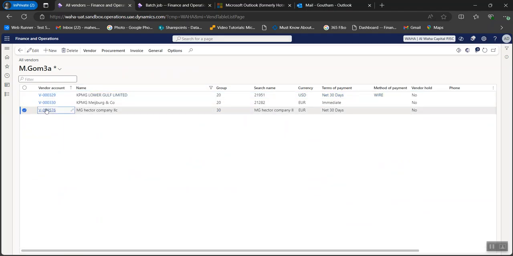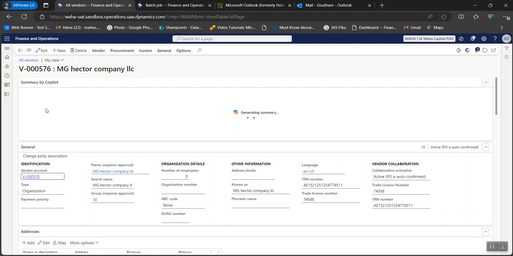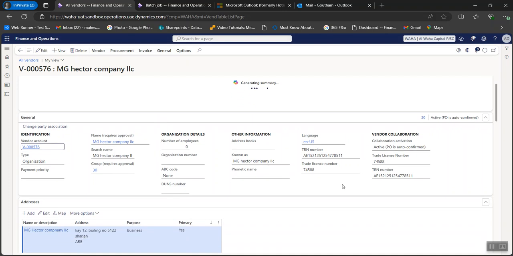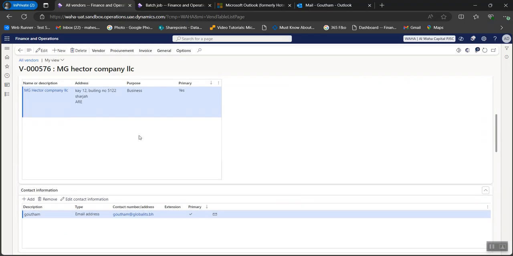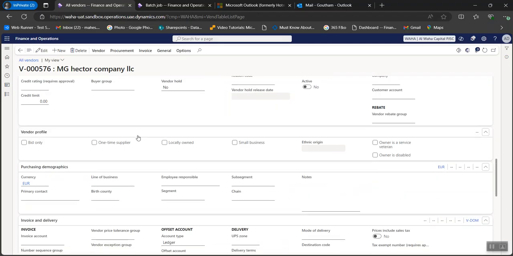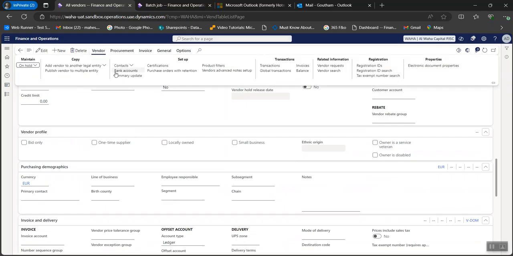So this is the company which I have created, MG Hector Company LLC. You can see I have updated this information: contact information, address, and currency. And if you want to update the bank account, you can update the bank account information and certificate directly over here. If you update this information over here, it will flow over there, and if you update there, that information flows over here.